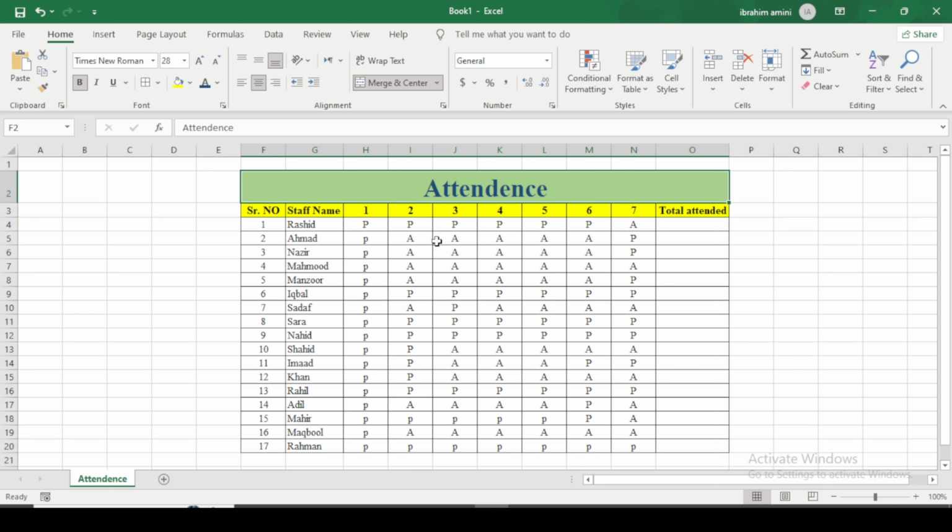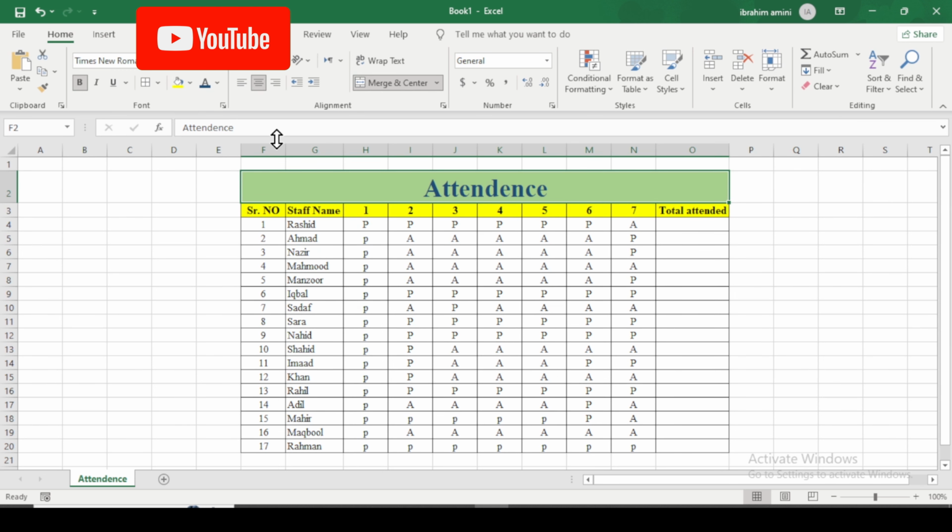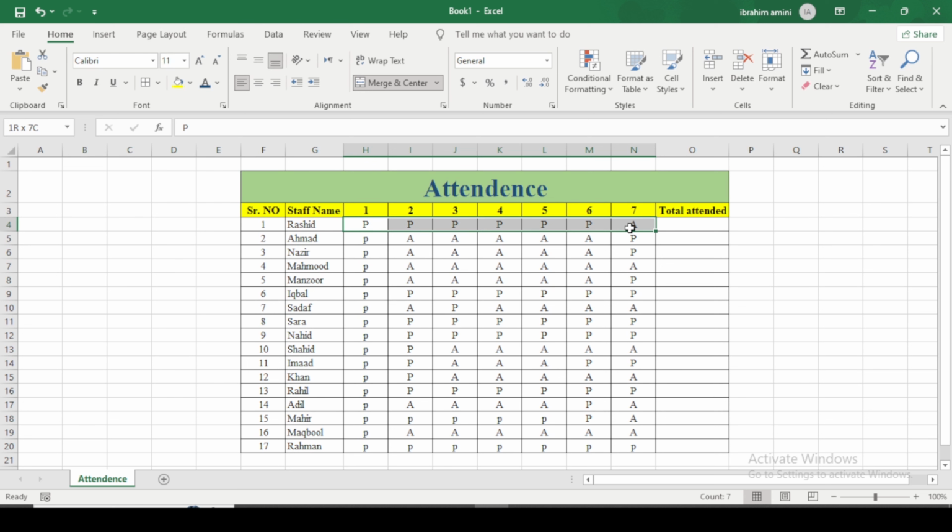Hi, in today's tutorial we are going to learn about the attendance sheet in Excel. So we have the number of staff, their names, and we have days, like 7 days, for which we are going to calculate how many days each person attended.